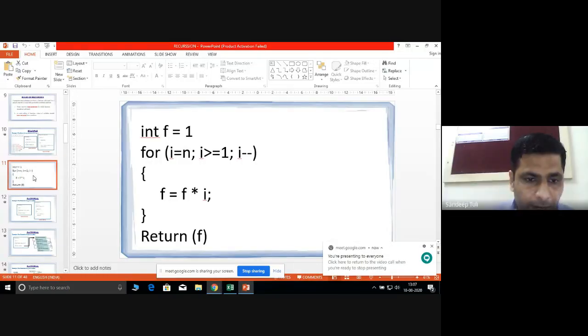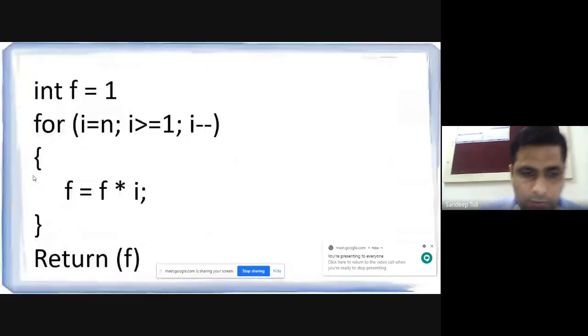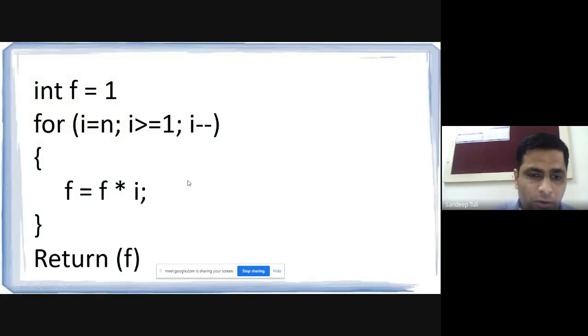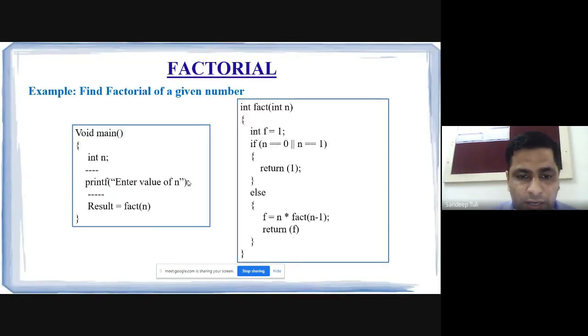So we were at the point where we have to write the non-recursive code of factorial. Now this is the recursive code we have seen.